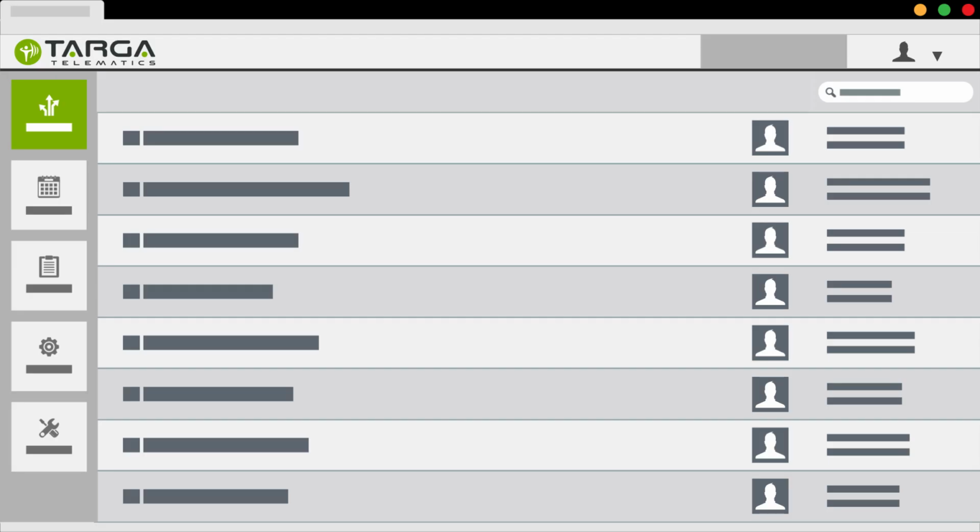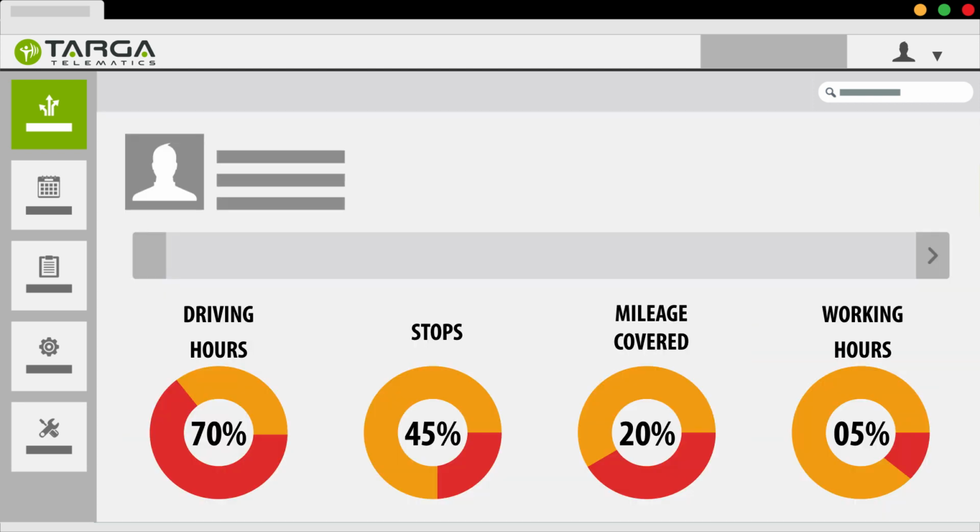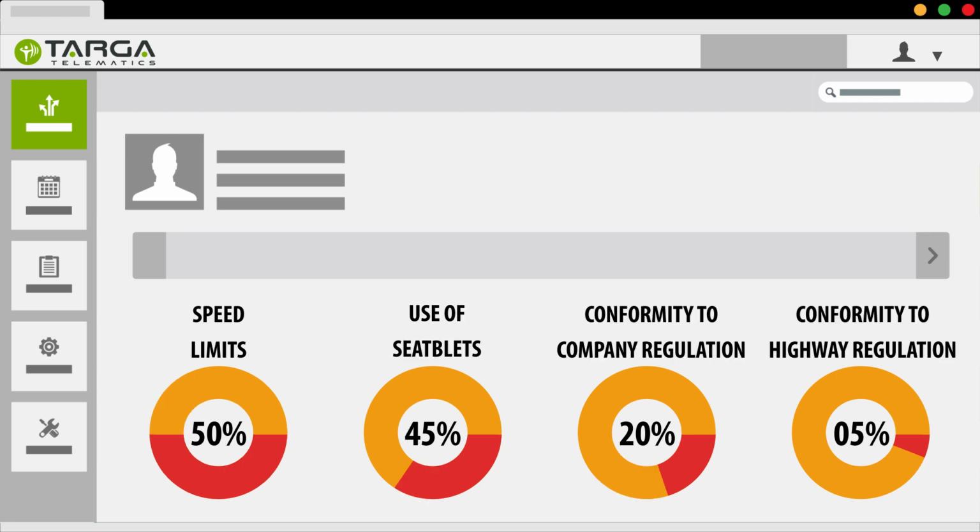With onboard driver authentication, you have easy access to data regarding driving hours, stops, mileage covered, and working hours. You can also ensure that speed limits are adhered to, seat belts are used, and that the company's own regulations and the highway code are respected.